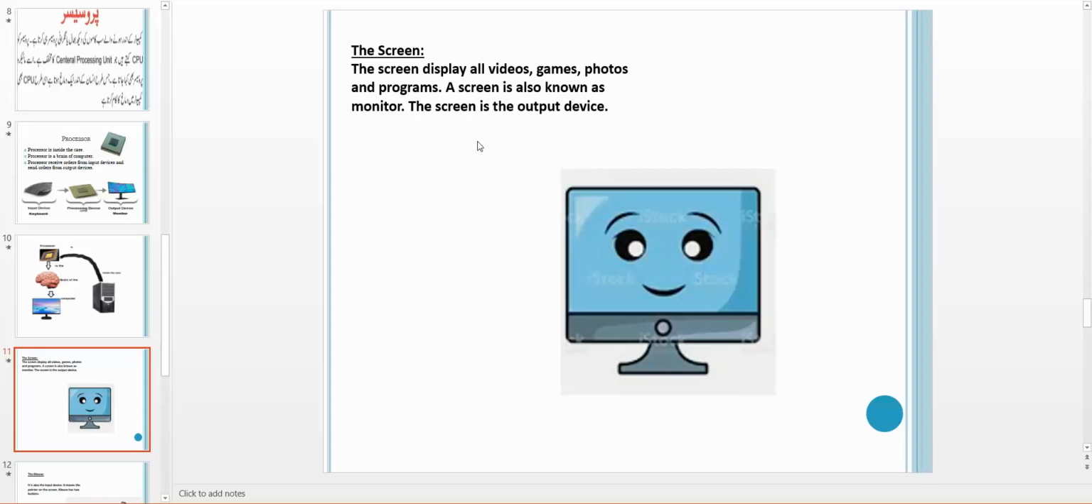हम जानते हैं कि दिस इज़ अ मॉनिटर, लेकिन ये जो इसकी स्क्रीन है, जिसके ऊपर हमें राइटिंग मटेरियल नज़र आता है, जिसके ऊपर हमें गेम्स नज़र आती हैं, फ़ोटोज़ नज़र आती हैं, वीडियो नज़र आती है, उसको हम स्क्रीन कहेंगे. The screen is the output device.